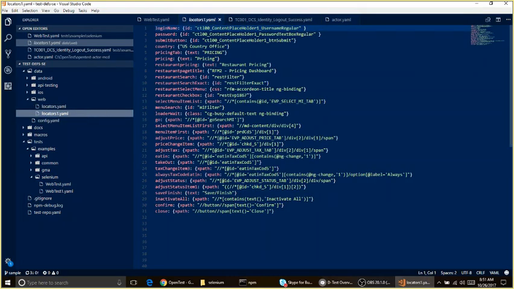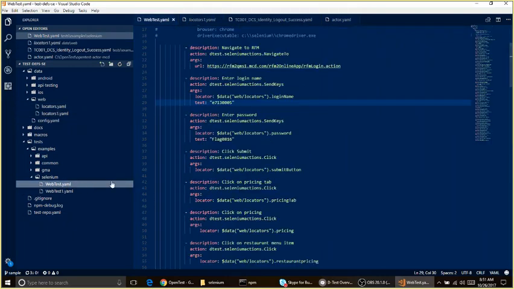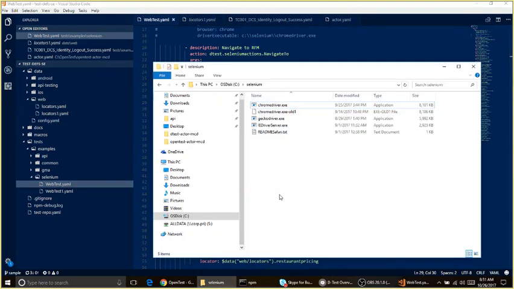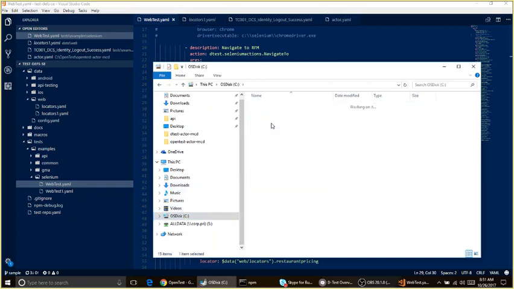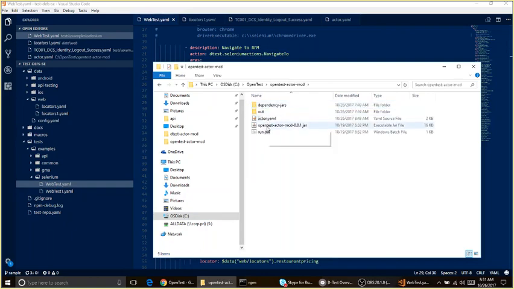Yeah, and there is no XPath somehow. It's captured even in the second file. So I can run it. I'm not sure if you want me to. I need to go to OpenTest, to actor, and need to run it.